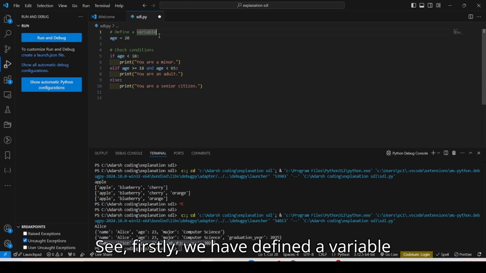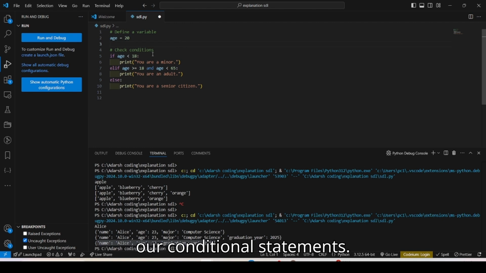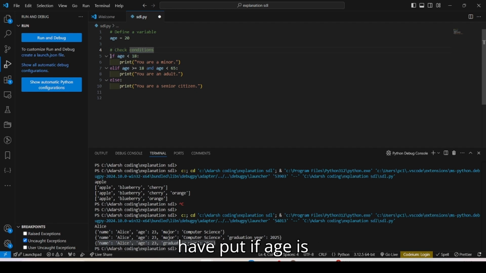Firstly, we have defined a variable where the age is 20. Now we will apply our conditional statements. We want to check the conditions. So we have put if age is smaller than 18, then I want you are a minor as my output. And elif the age is equal to or greater than 18 and the age is smaller than 65, then print you are an adult. Else print you are a senior citizen.